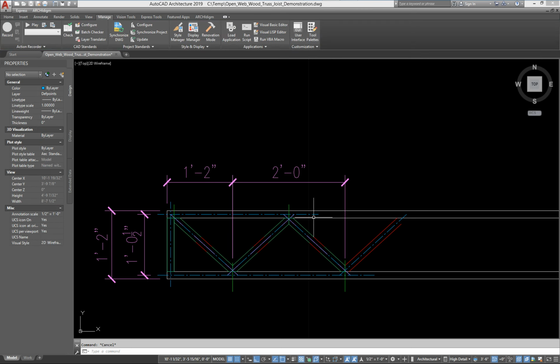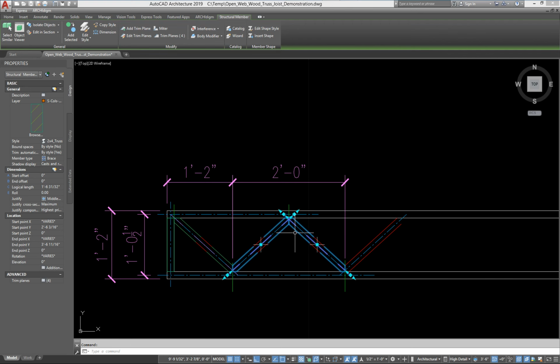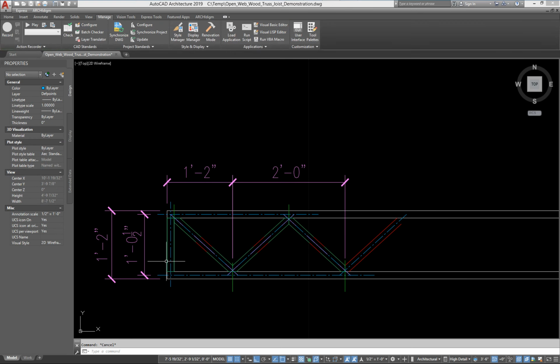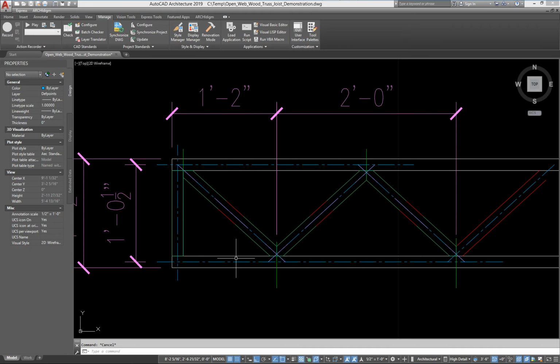And then these will be the repeating parts. So this will be one block, and this will be another block, and this will be yet another block. Okay, so 1, 2, 3 blocks to make this truss. All right, so let's go ahead and make the blocks.